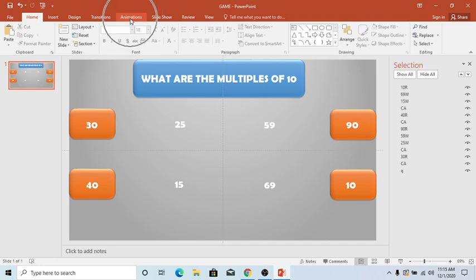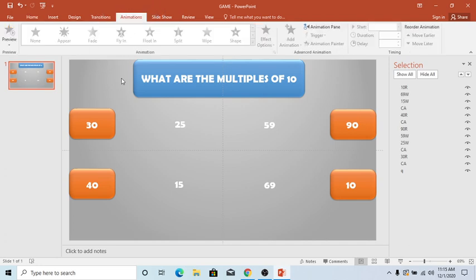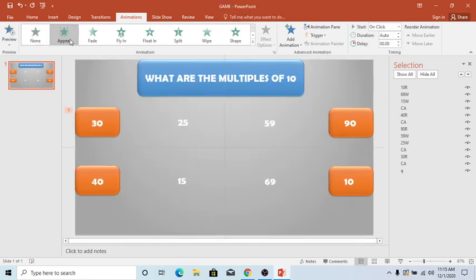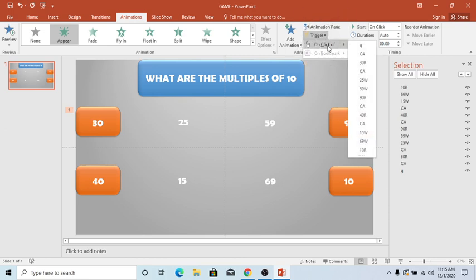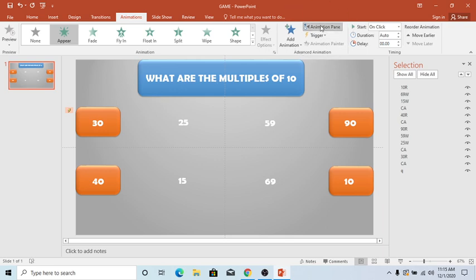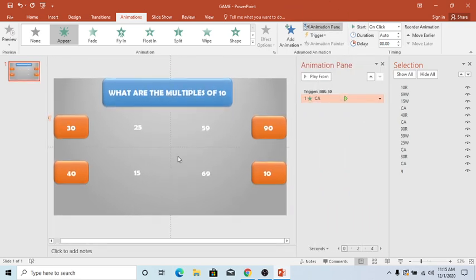Okay. Now what we have to do is go to animation and select each of the boxes one by one. We click on the first box and click on appear. When we click on appear, we go to the trigger button, on click of. We know that this name is 30R, so we click on 30R. So on click of 30R, that is the animation we have put in here.